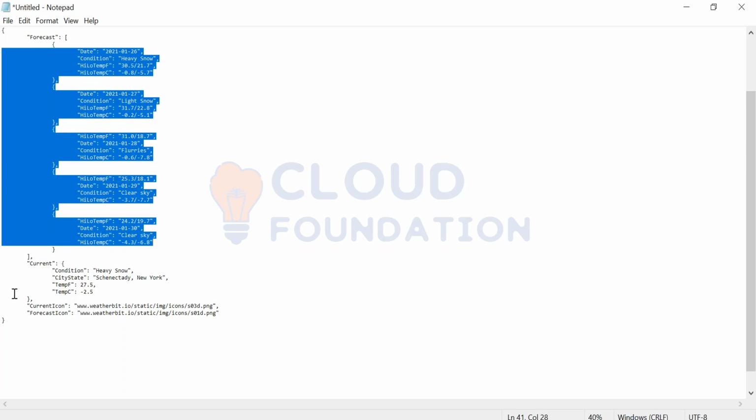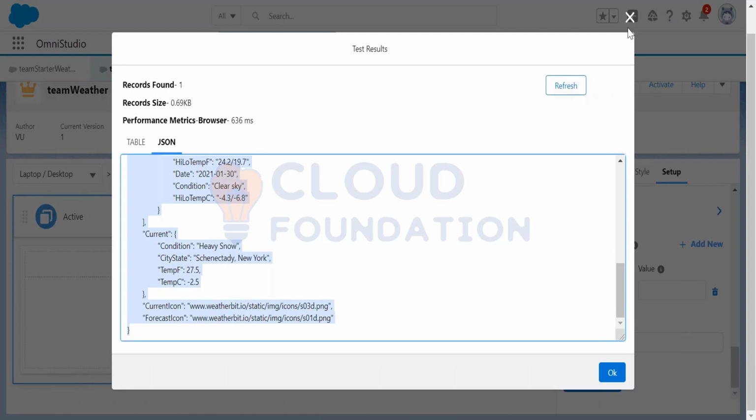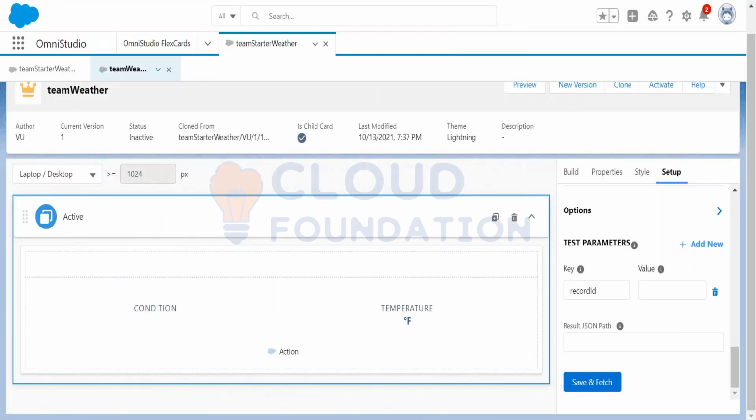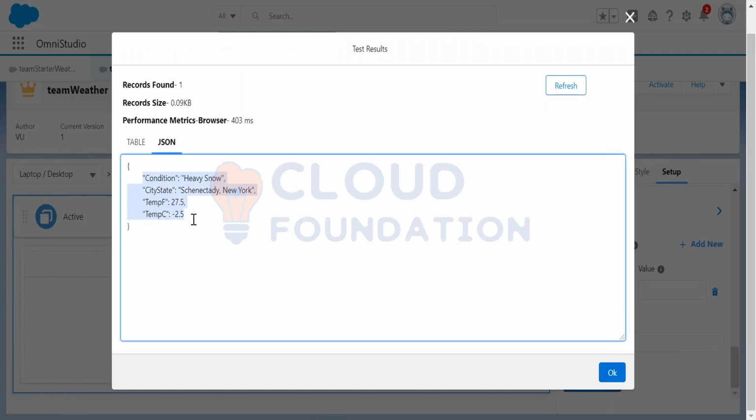So here we need only the current node data. If I want the current node data, what should I do? Under result JSON path, you select current. Yes, perfect. So in the result JSON path, select current, and click save and fetch. You just loaded the current node JSON.